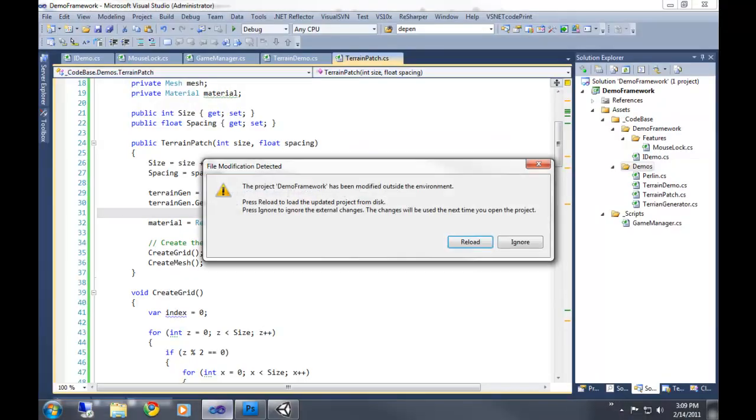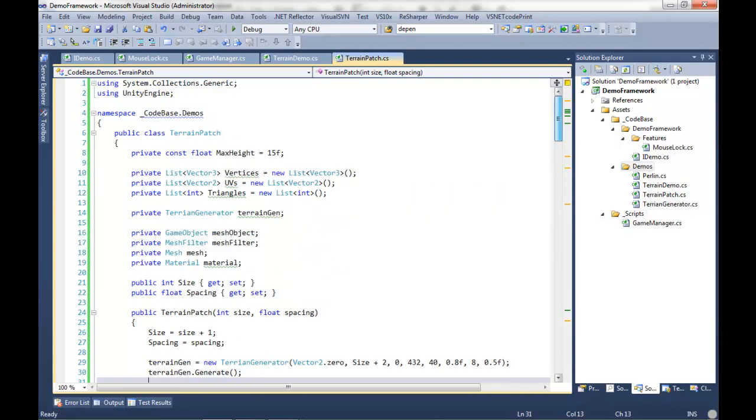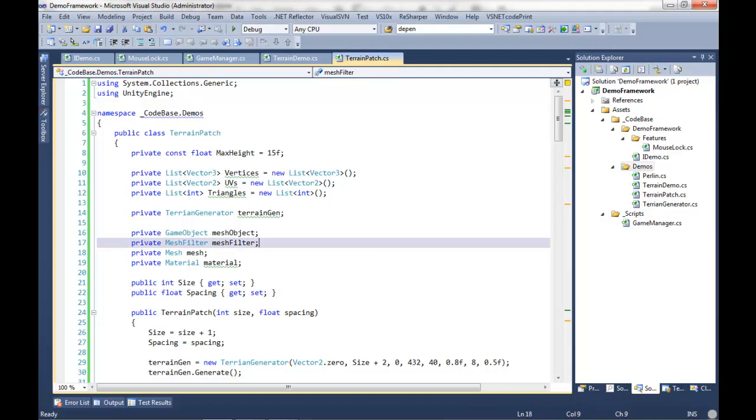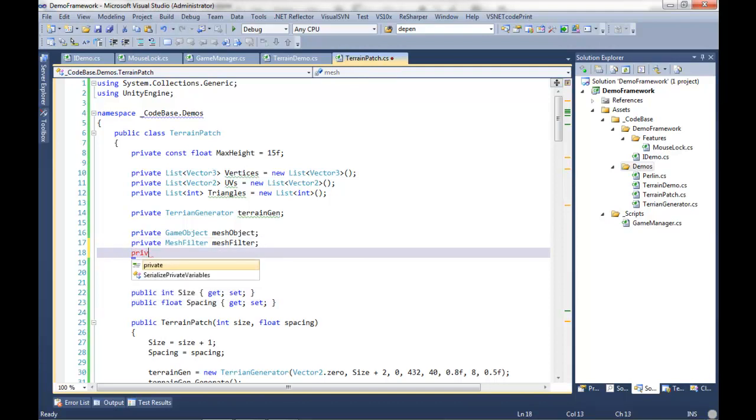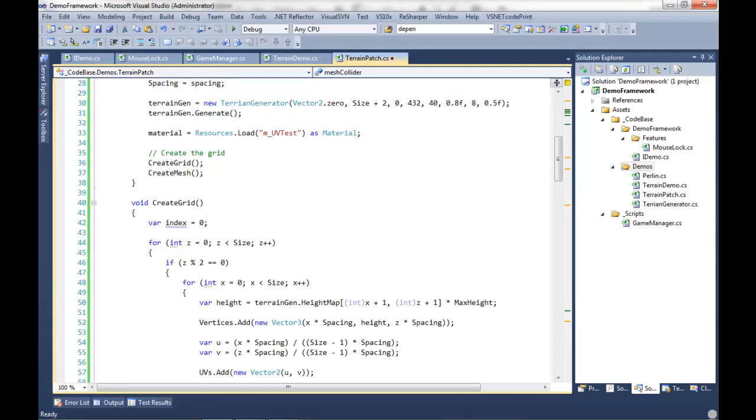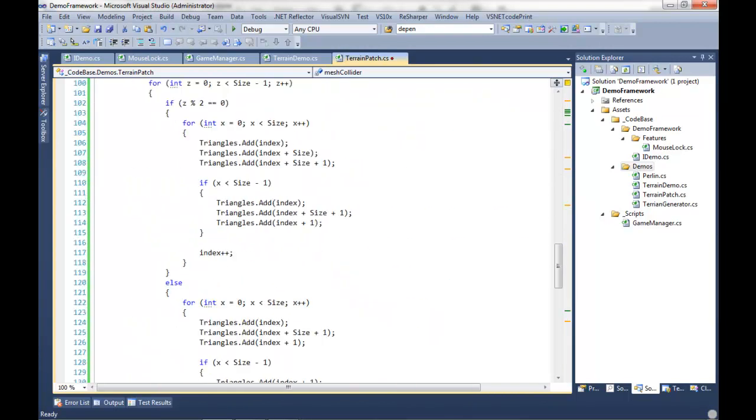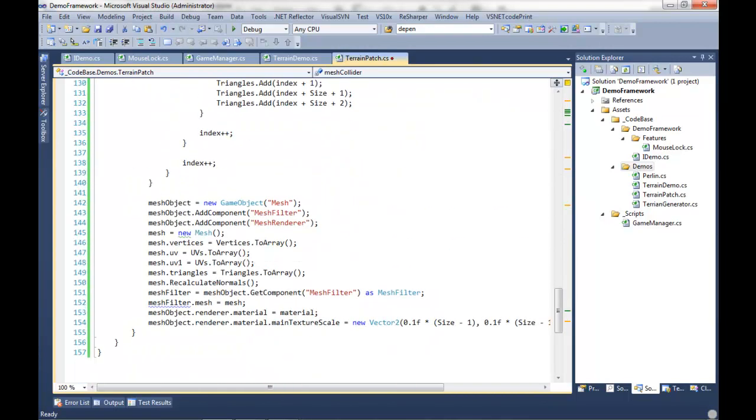Yep, and that's what I wanted to do real quick, just to bring her in, and then we can show what happens with collisions. So, to deal with collisions, we need to add another field. So this is going to be a private mesh collider. Call it mesh collider. And we'll scroll down to the bottom here where we're doing all of our mesh stuff.